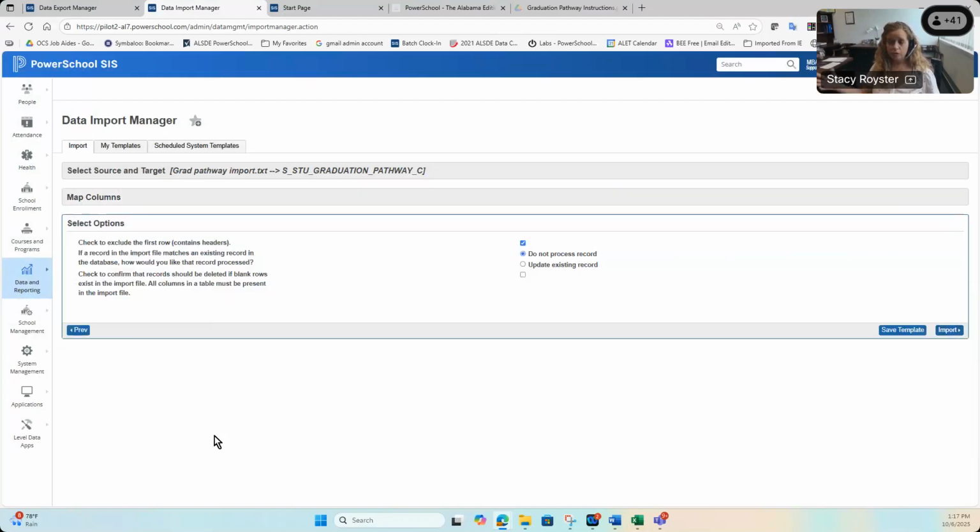Hit next, and here's where I'm thinking, okay, so this time what I want to tell it to do is, if I've got a record that matches in the file, I want it to update it, right? Because it's going to see that I inserted Mickey a while ago, and I want it to take what I had in for Mickey, change the date, and this time put in the right graduation pathway for it. That's what I'm expecting. Hit import.